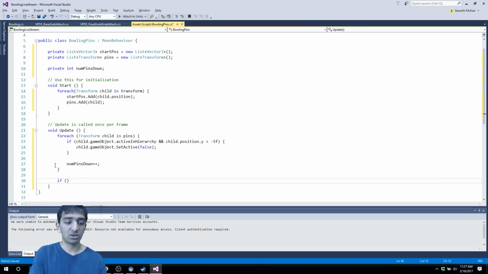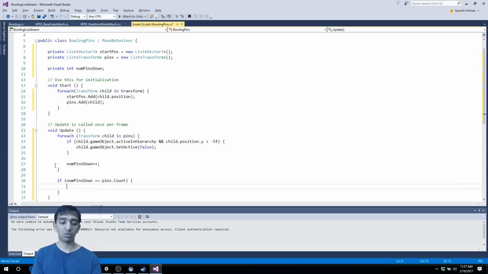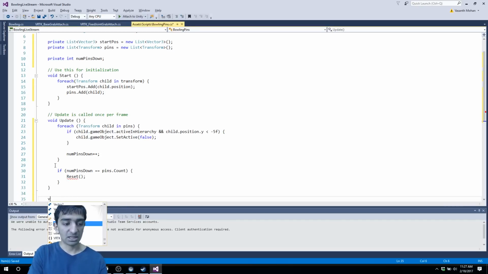So the next thing we can do is say if numPins equals pins.Count, so if all of the pins are down, basically, we're going to say Reset. And then we have to write Reset. So this is Reset here.